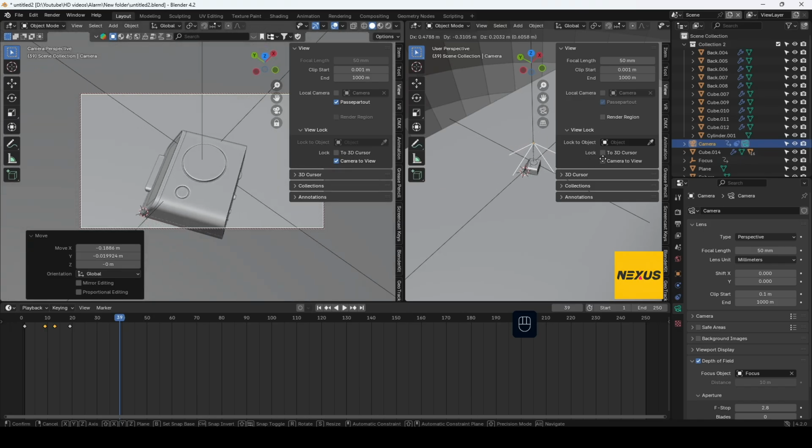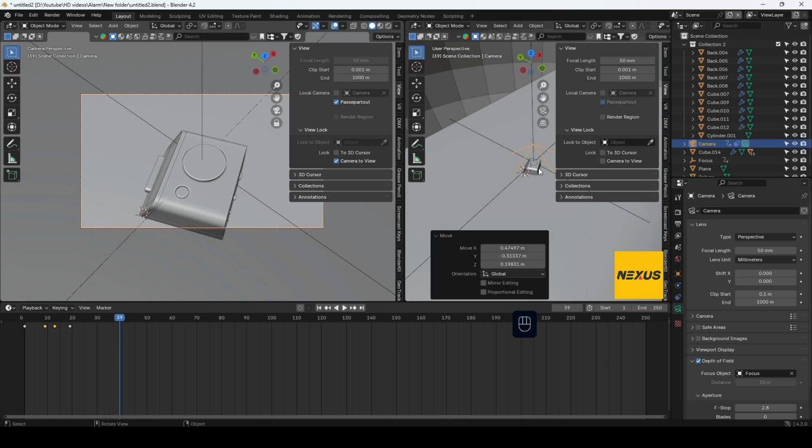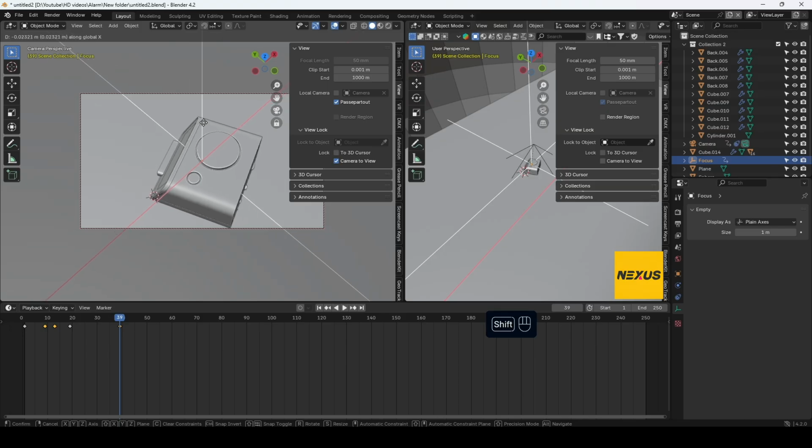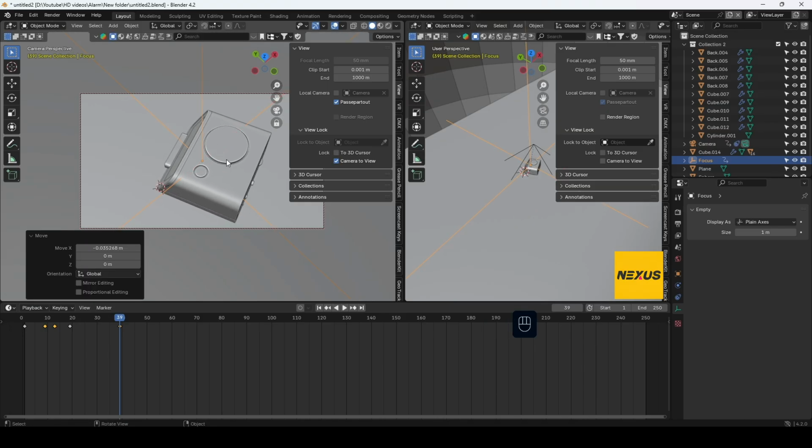As you see what we have here, I will create a keyframe for the location. I will select the empty one more time and move it along x-axis a little bit like this. I will create a keyframe for the location or replace the old one.